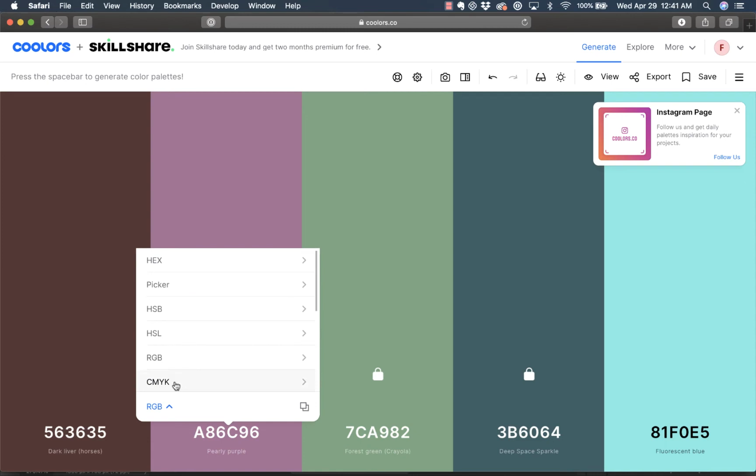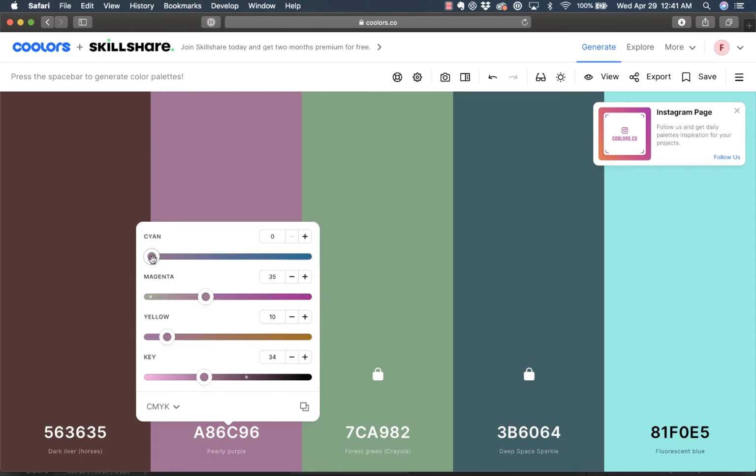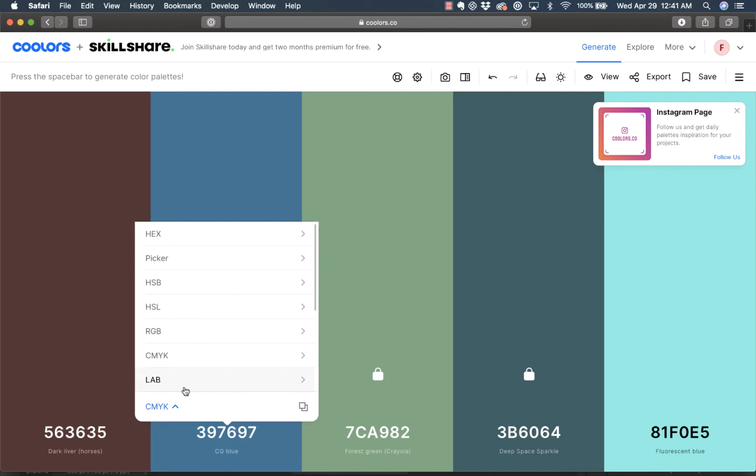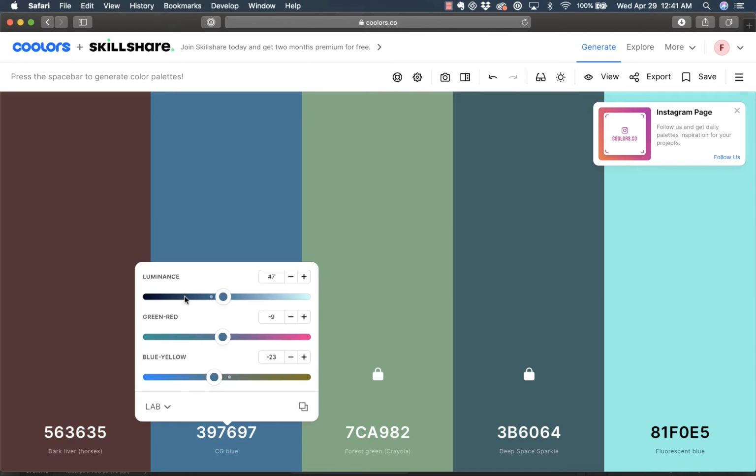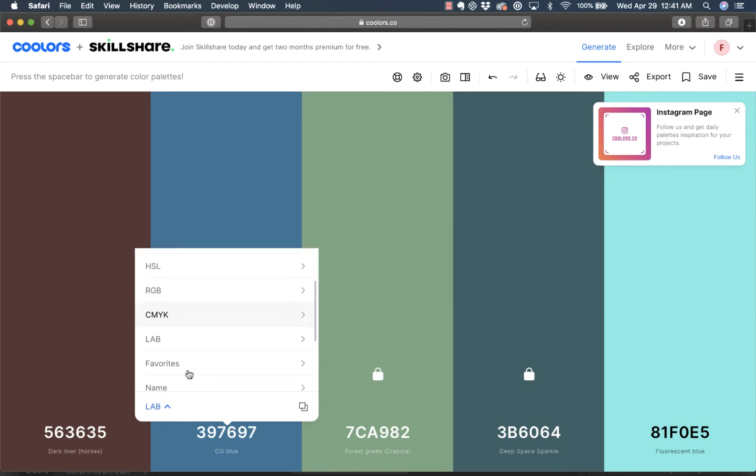Or you can, of course, change to CMYK. If you're in the print industry, you're probably more familiar with that. You can generate the CMYK for that, and generate maybe a color that way that you like. There's LAB colors, which are different processes and stuff like that. So you can see different colors.